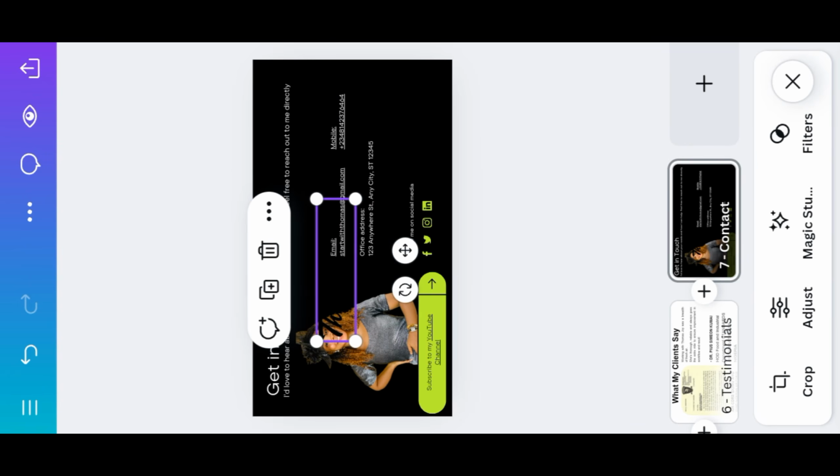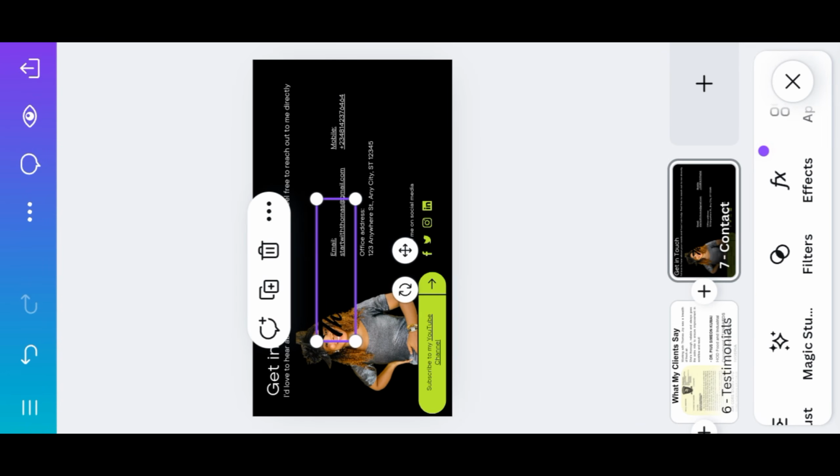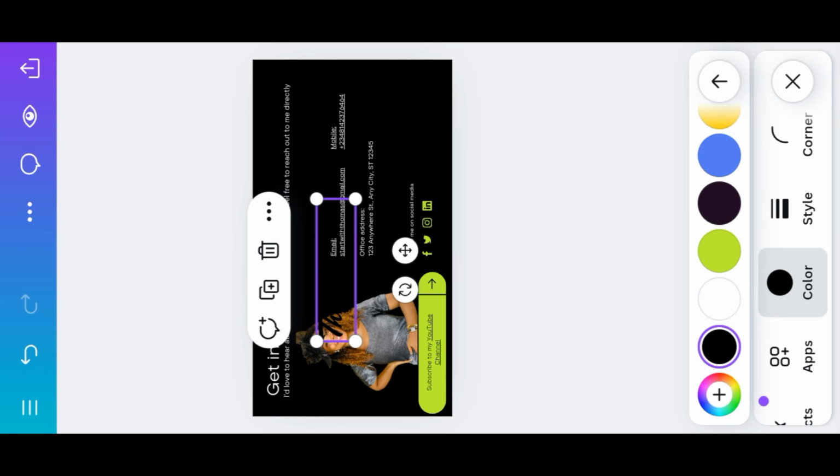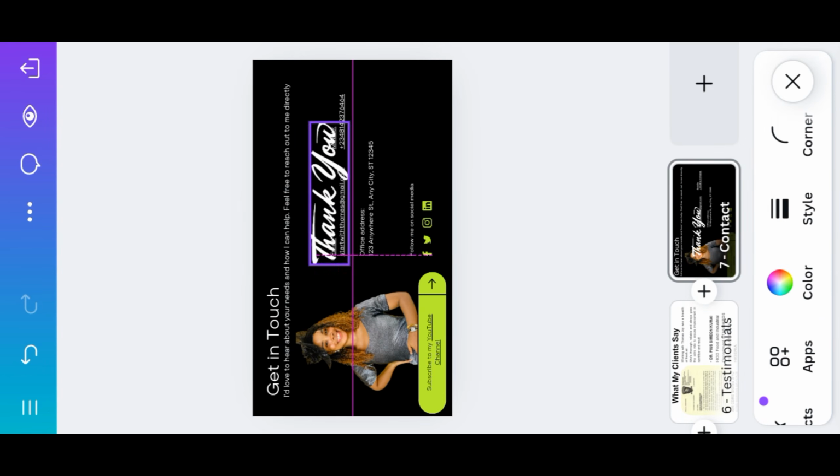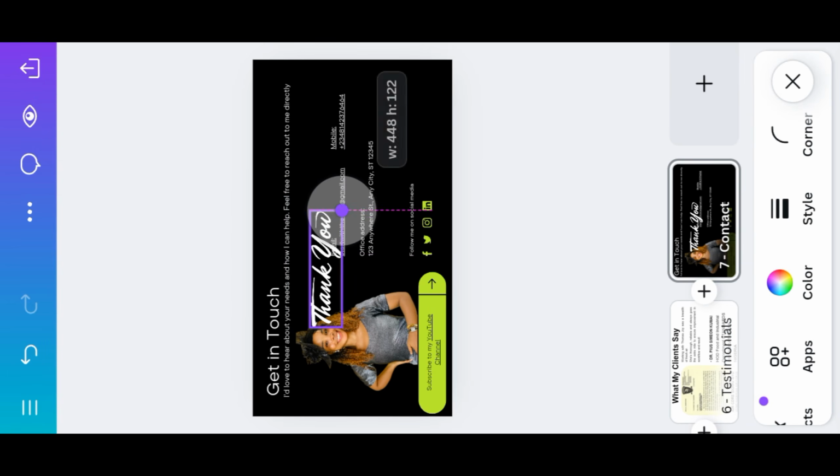This thank you is black, that's why you can't see it. So I'll just adjust the color to white so that you could see it. Yeah, so I'll just drag that over down there.